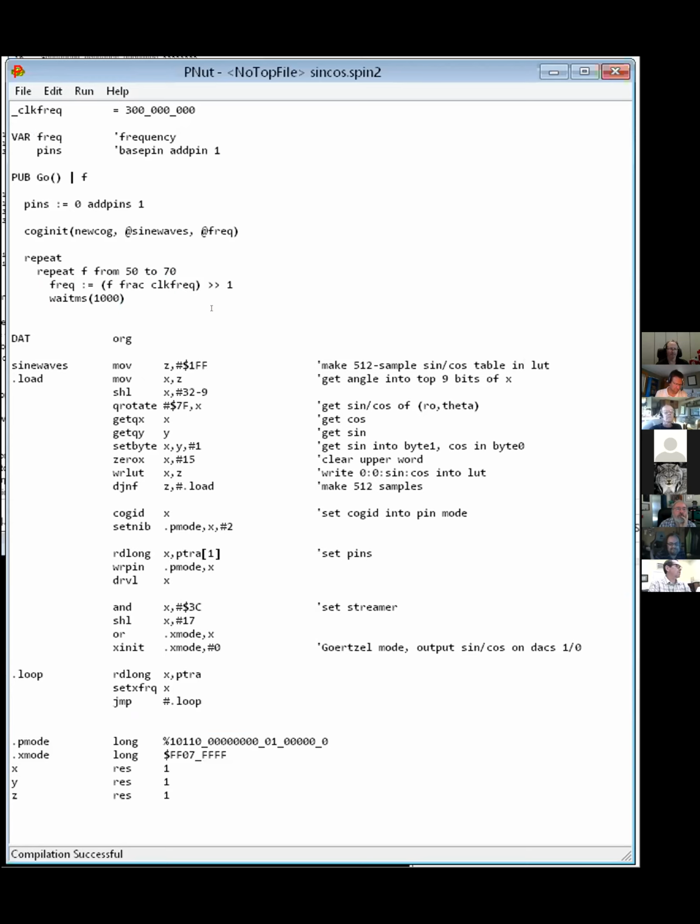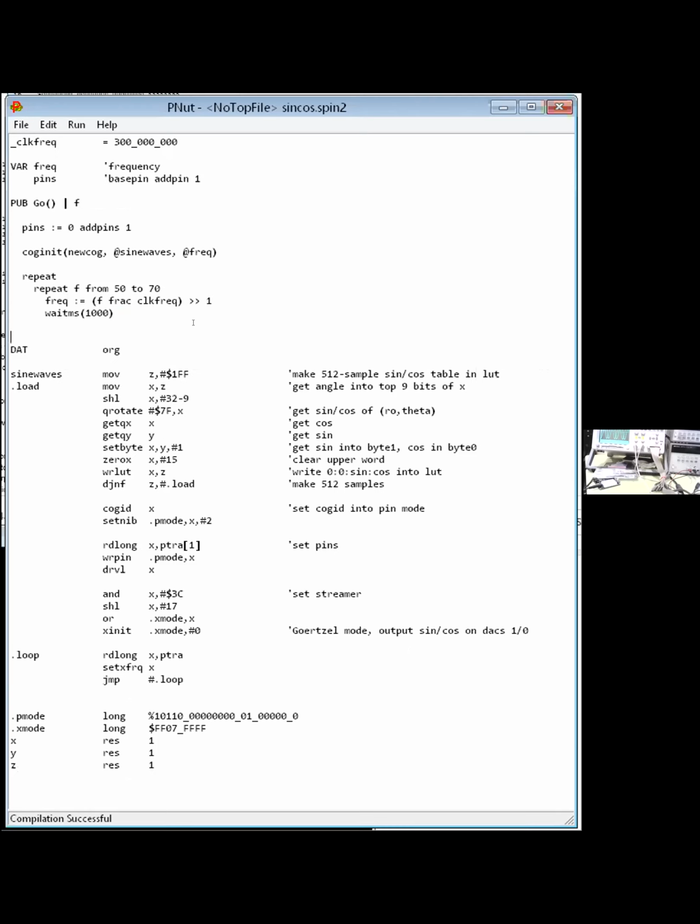So this program, I can run it. That's running now. If I take my camera, you can't still see my camera at all, can you? See the ceiling. Yes, I see it. So you can see that scope there? Yes. And you can see those waves getting a little tighter. They're going up to 70 hertz. And now they're back down to 50 hertz. So every second they go 1 hertz higher. So that's an example of using the streamer's DDS mode to just generate.